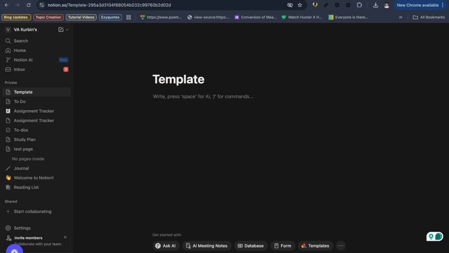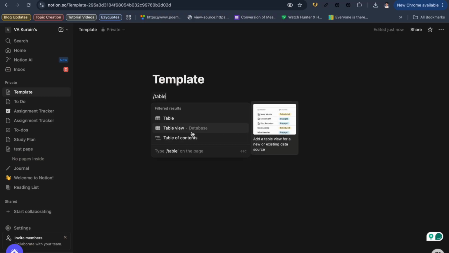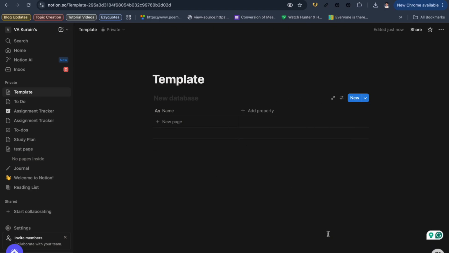Now we activate the table database block. We simply type slash in here. Then we search for table, and you can see we have table view from database. We click this, and this will then show various columns in here where you can start adding specific columns.